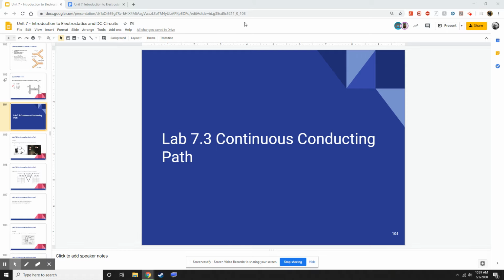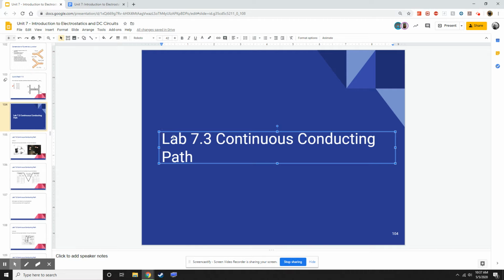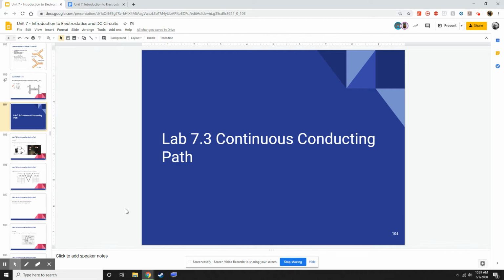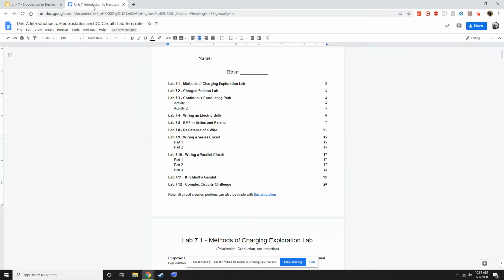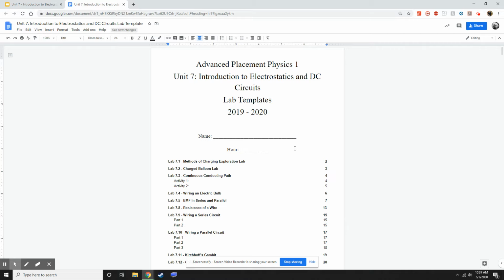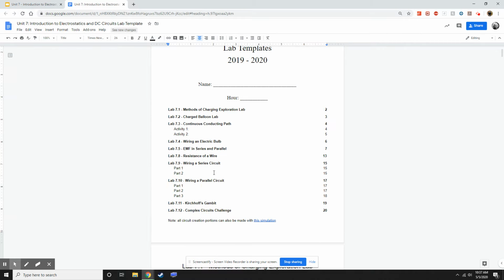All right, so I'm here today to help you through this first lab, the continuous conducting path lab. In the notes, it's lab 7.3, and we're going to be utilizing a simulation to do this. If you go to your lab, at the bottom of the first page, it says note, all circuit portions can also be made with this simulation. And that's what we're going to be doing right now.